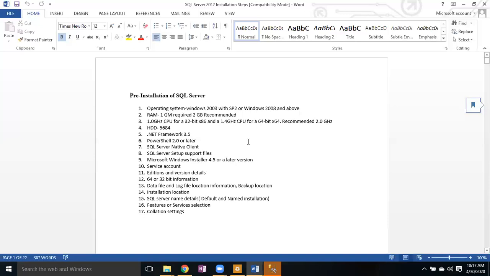Right? And coming to the CPU, 1.0 gigahertz speed for 32-bit operating systems and 1.4 gigahertz speed for 64-bit, and the recommended speed is 2.0 gigahertz. This is applicable for all versions from SQL Server 2012 and all above versions.